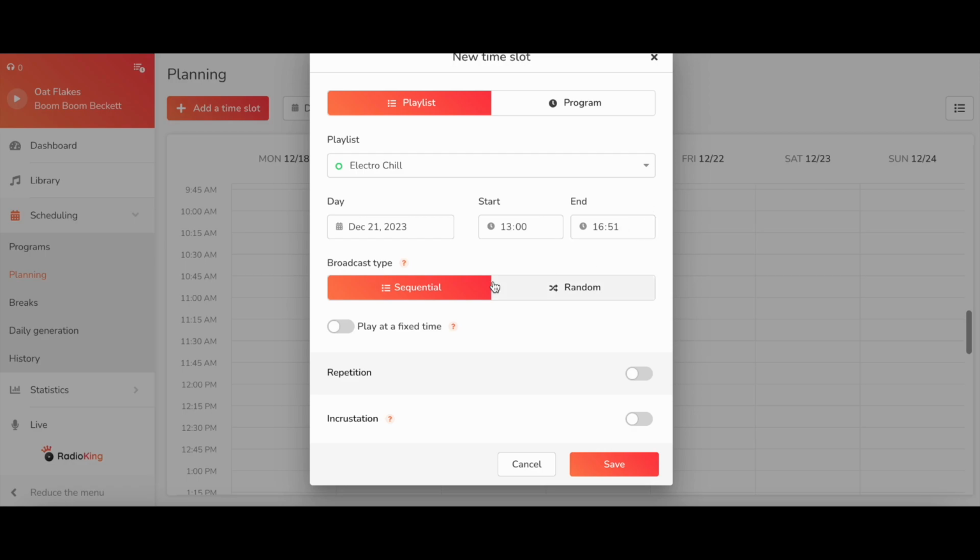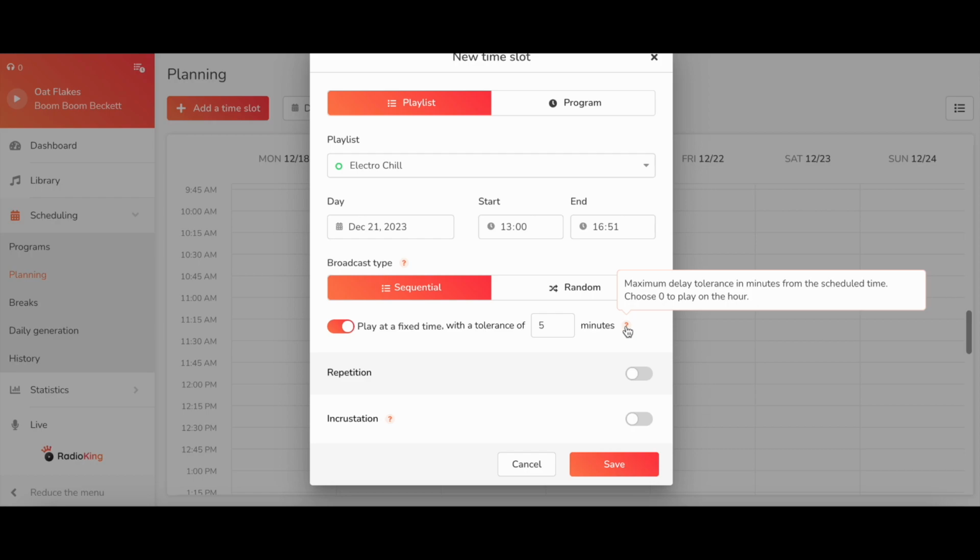You can then choose to play your content sequentially or randomly. Activate the Play at Fixed Time option if you want to ensure that your content starts at a fixed time and doesn't wait for the other content to finish. When Play at Fixed Time is enabled, you can select a maximum delay tolerance. We'll choose 0 to make sure our content is played at the set time.